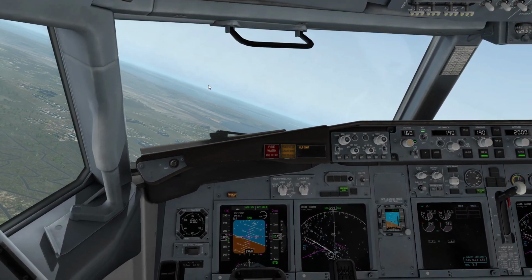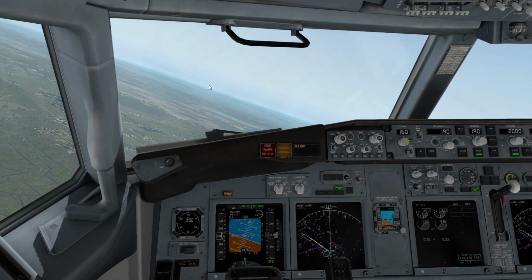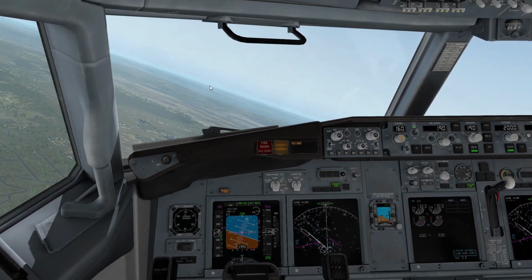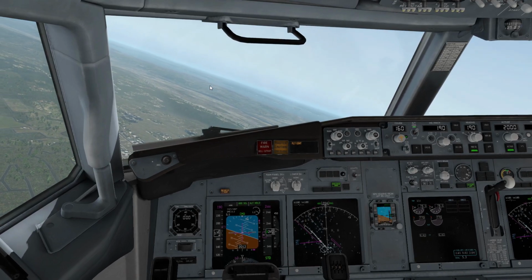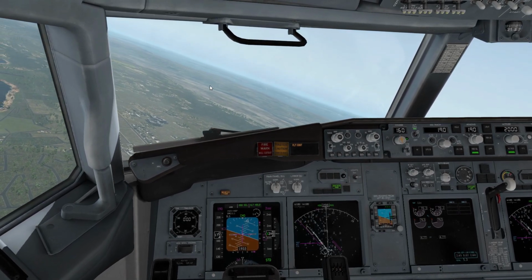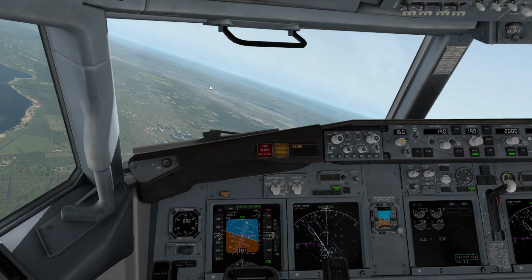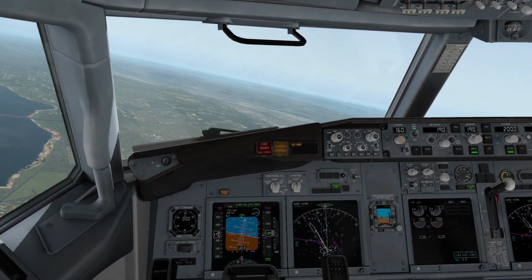I'm going to go flaps 25. We're about to start our approach. KSEA should be in front of us here. We'll be having a slight left turn, heading 160, to line up with runway 16 center. And here we have the airport on our left side. There it is.